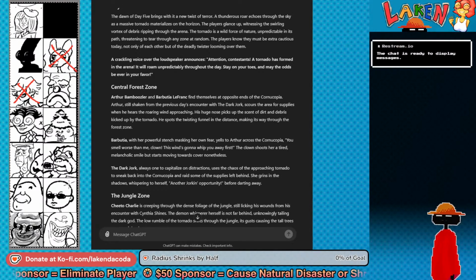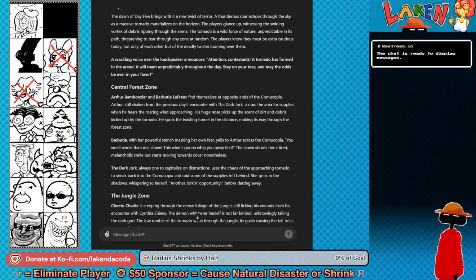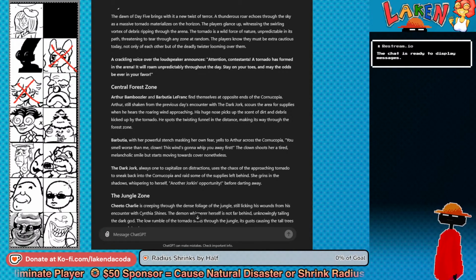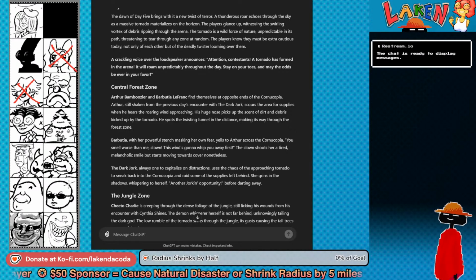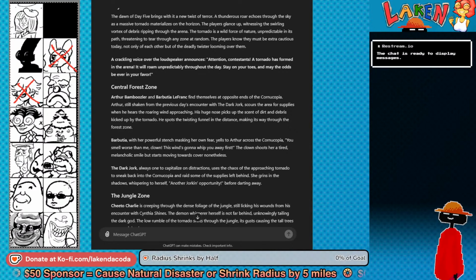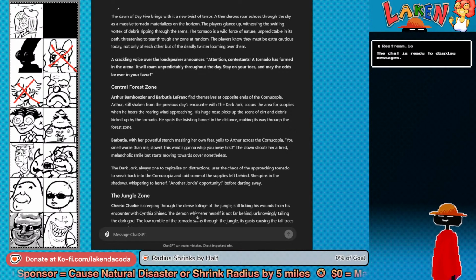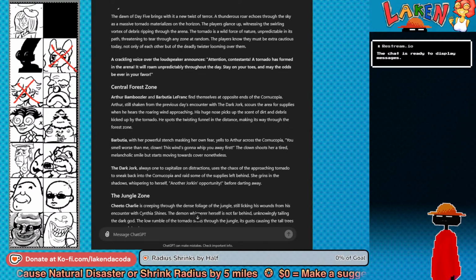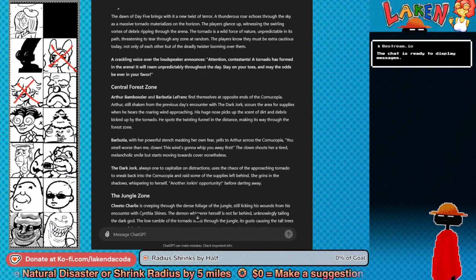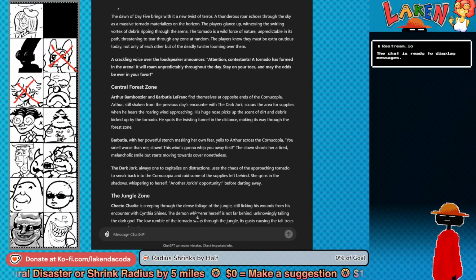Central Forest Zone. Arthur Bamboozler and Barbutia Lafranc find themselves at opposite ends of the cornucopia. Arthur, still shaken from the previous day's encounter with the Dark Jork, scours the area for supplies when he hears the roaring of wind approaching. His huge nose picks up the scent of dirt and debris, kicked up by the tornado. He spots the twisting funnel in the distance, making its way through the forest zone.